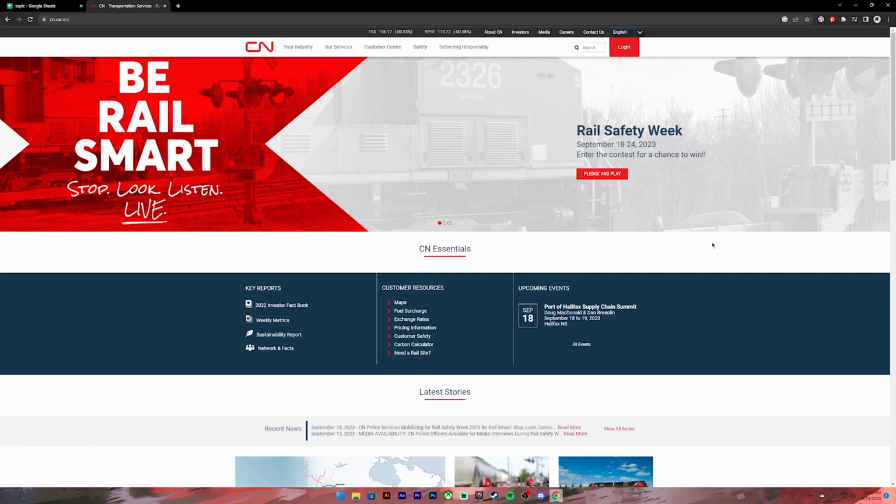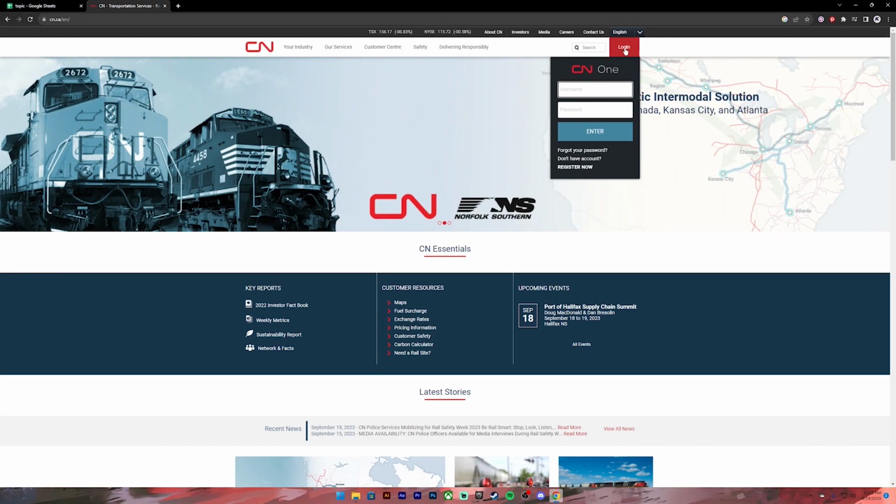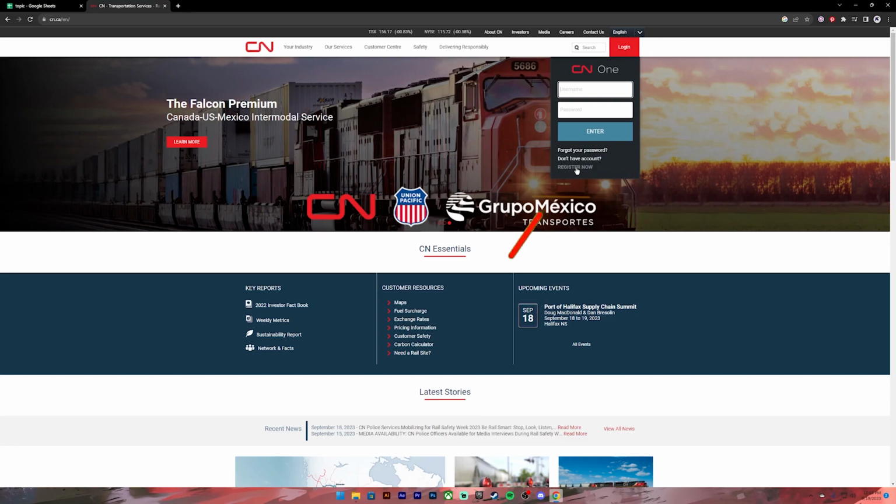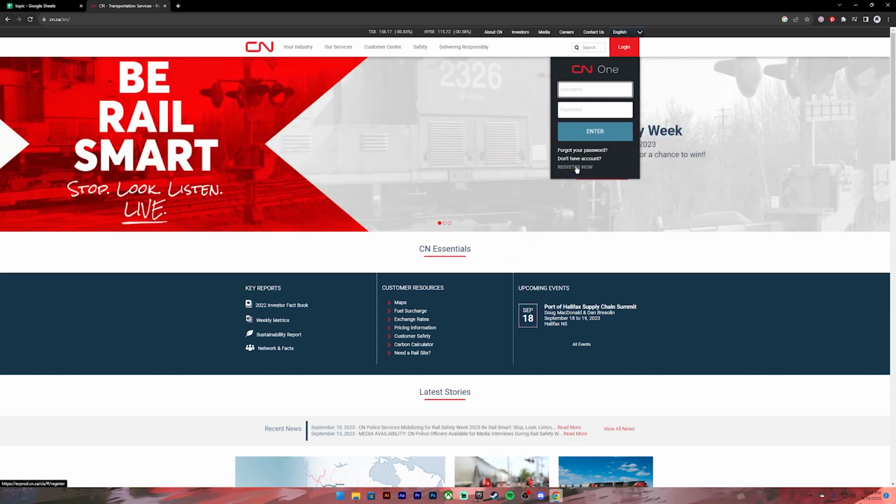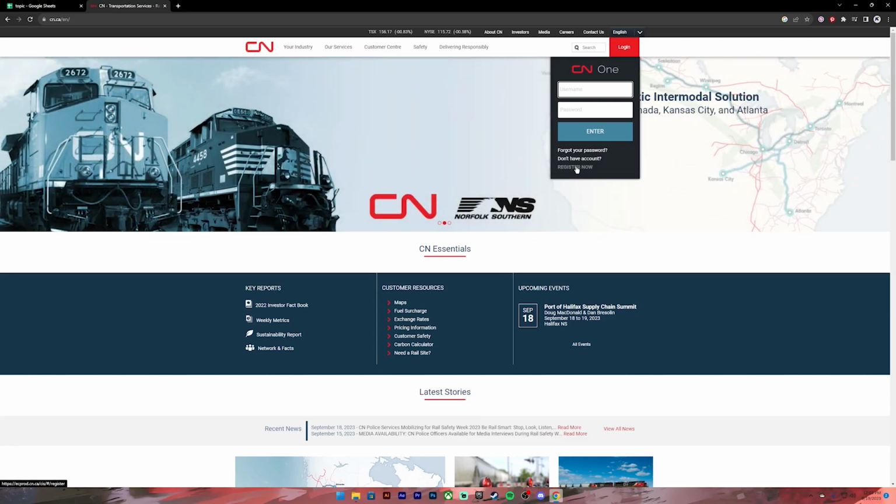On this page, you'll have to click on the login button located at top right. Once you click on it, you will see this pop-up. On this pop-up, you'll have to provide your username and your password. And if you are new to CN, you can click on this register now link to register for a new account. And if you don't remember your password, you can click on this forgot password link to recover your account.